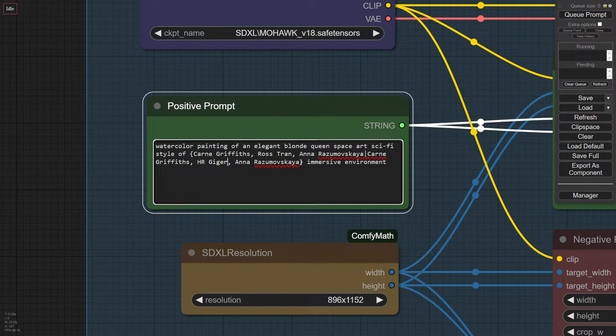Sample, and let's replace this with Seb McKinnon. And we'll do one more here. A pipe. Paste him in again. Let's get rid of Carney Griffiths this time and run with Ross Tran and Anna and Peter Mohrbacher.